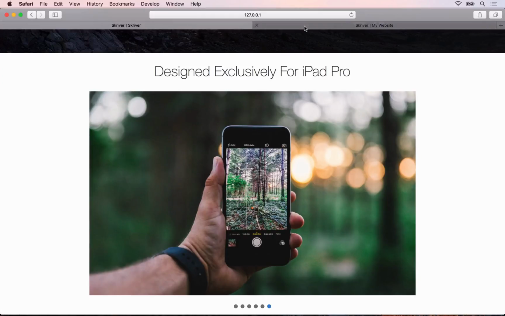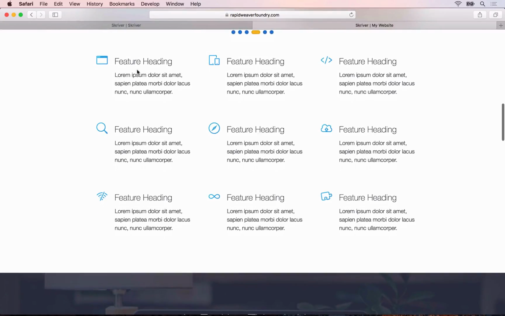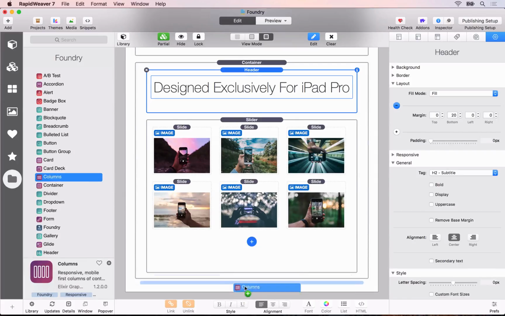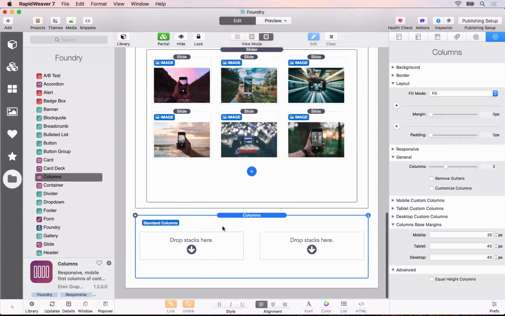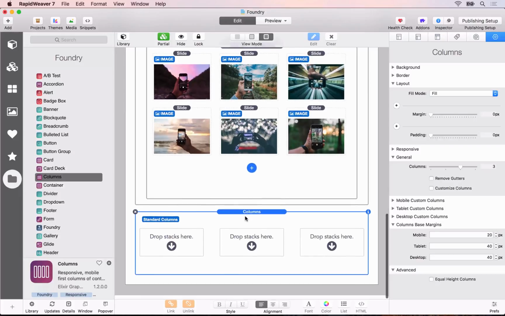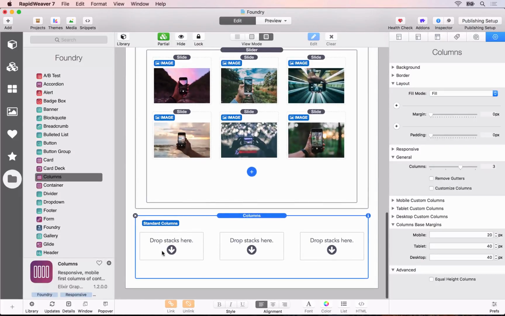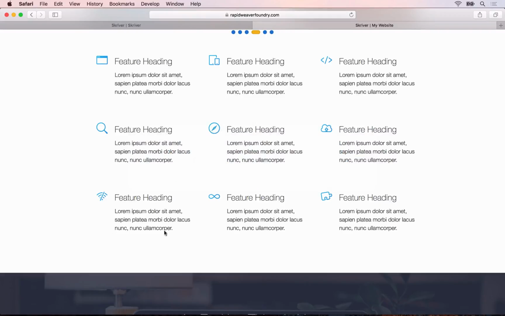So the next piece of content we'll want to add is the feature list. And to do that we'll want to add some columns below the slider. And here again we want a 3-column layout, so we're going to update the settings to be 3. And then we're going to add a 2-column layout inside of that, because if we go back to Safari, you'll see here we have the icon on the left with a header and some paragraph on the right. So to do this we can just use a 2-column layout inside of here.